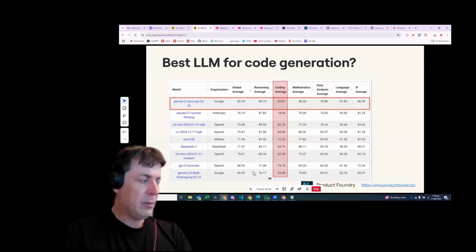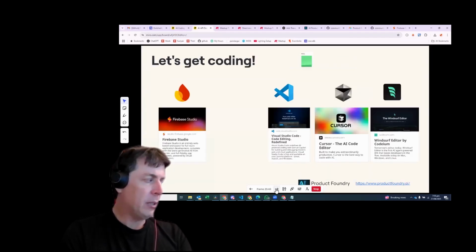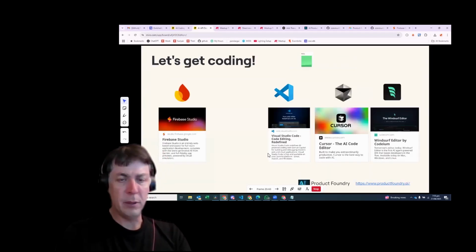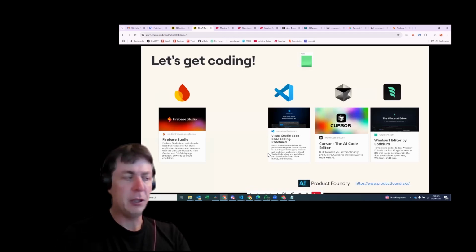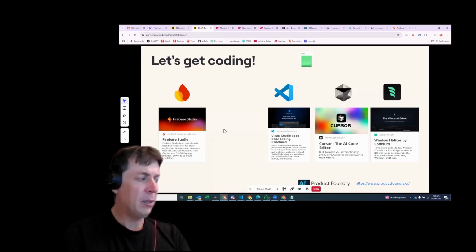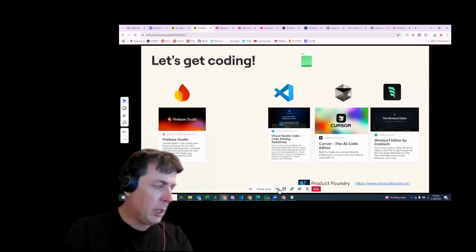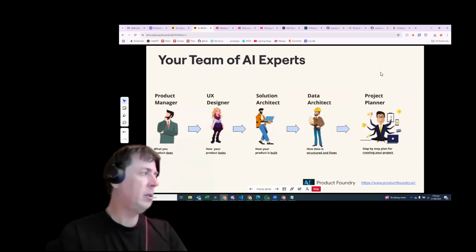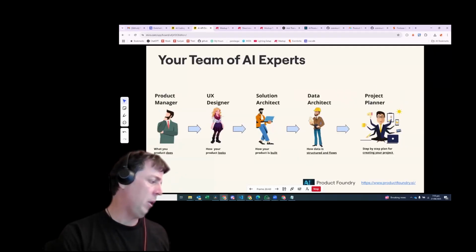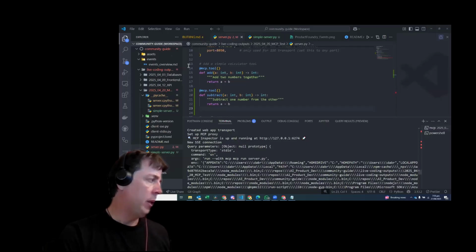Gemini is still the best from a stats point of view. It hasn't changed. In terms of recommendation for me, Firebase and Visual Studio are my go-tos for developing this sort of stuff. Cursor and Windsurf are obviously great and good choices as well. So let's get coding.